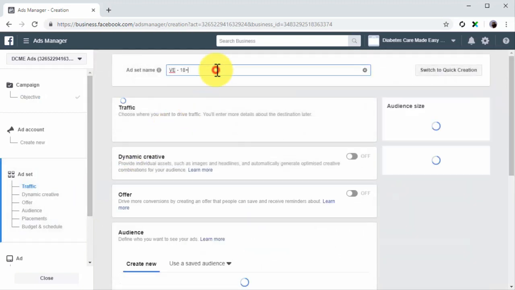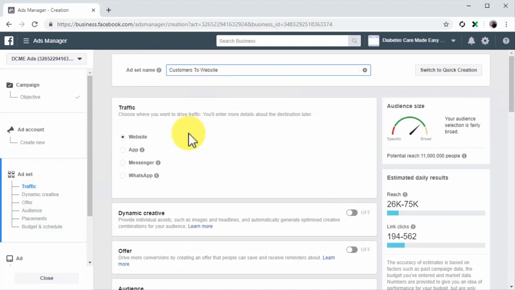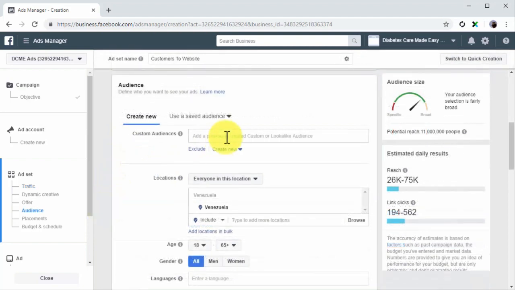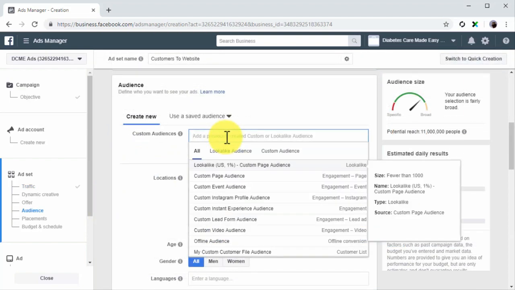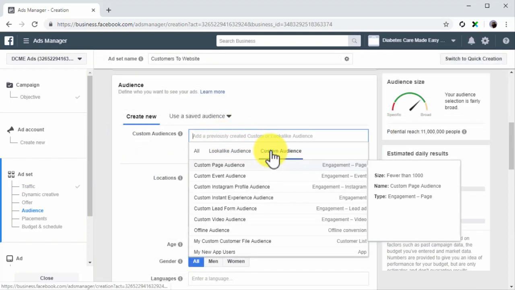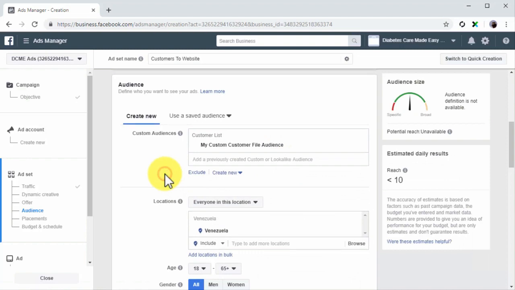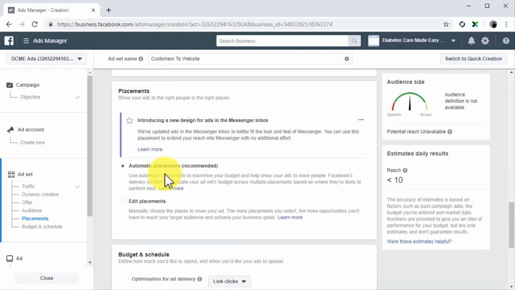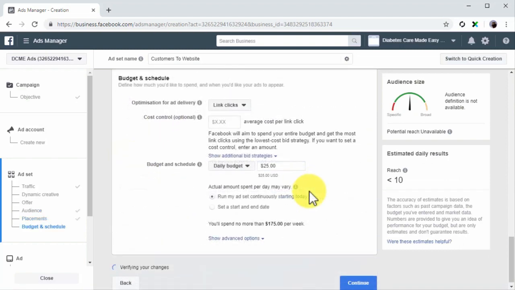Enter the name of your new ad set and select where to drive traffic. In this case, we'll select Website. Now click on the Custom Audience field and select your custom customer file audience. Here, we'll select the customer file audience that we want to drive back to our website. Now scroll down to select Placements and set up your budget.